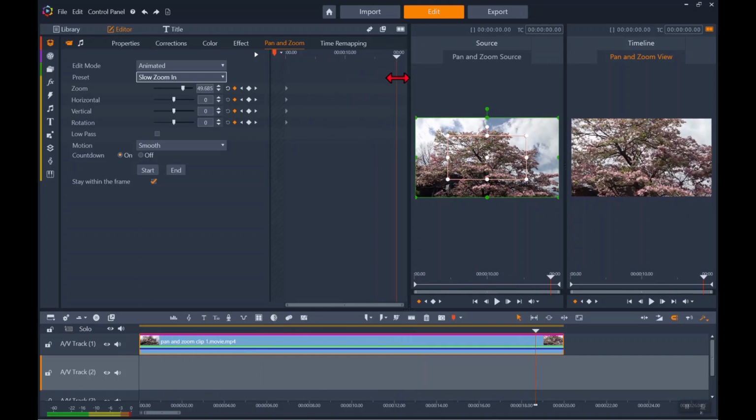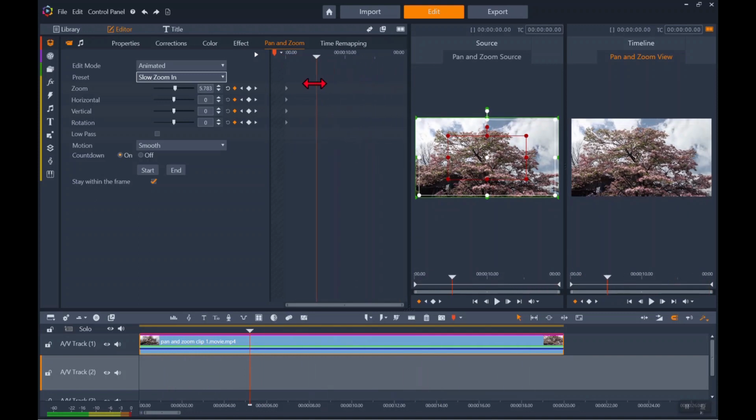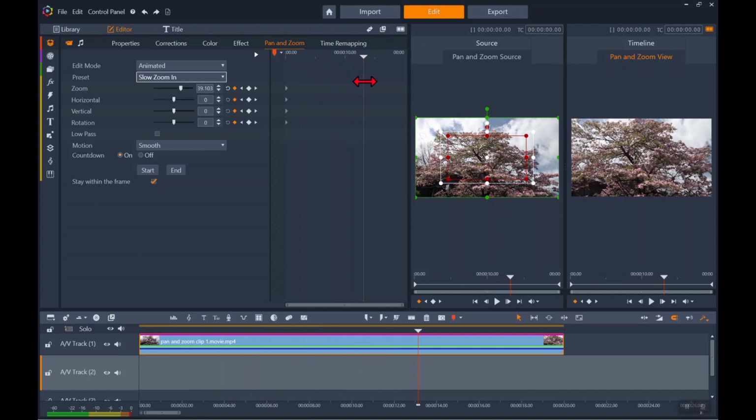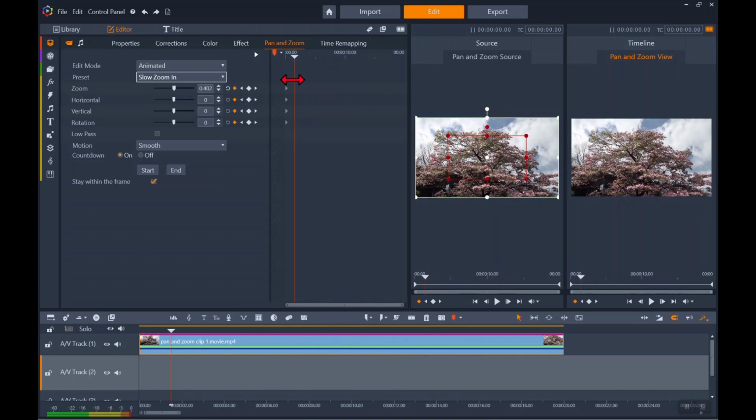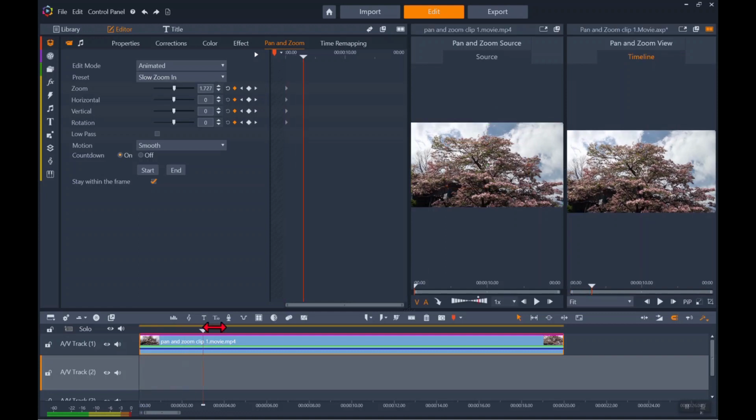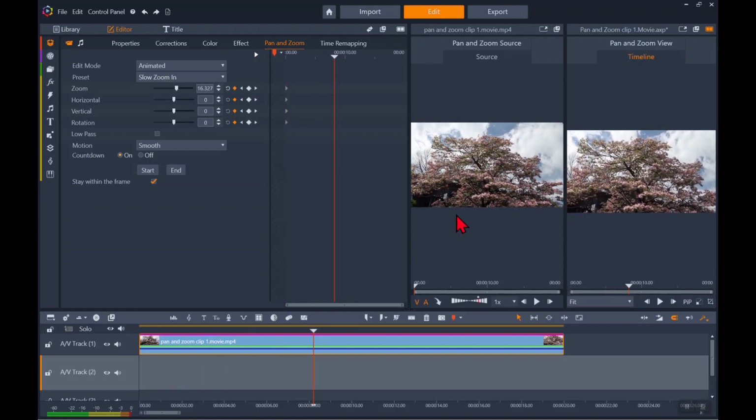Note how the top scrubber and the timeline scrubber below match in their movements. Usually you should use the top scrubber. If you use the bottom scrubber, you lose your preferred window up here. You can get that window back by clicking on Pan and Zoom Source.